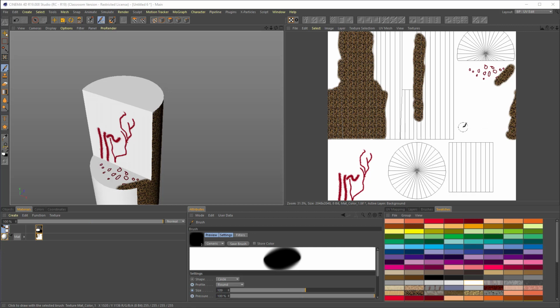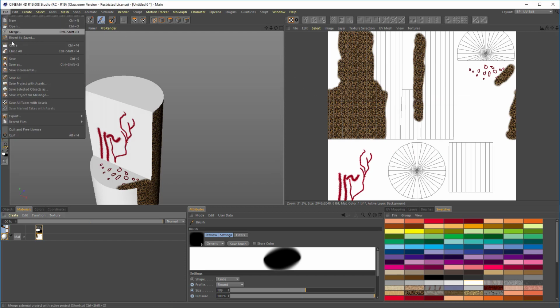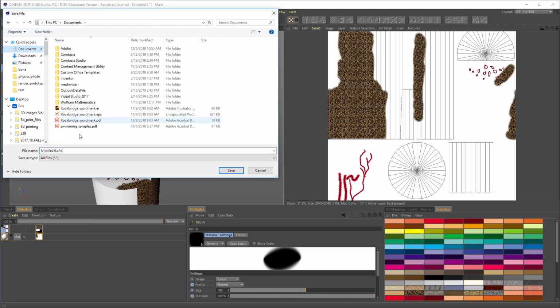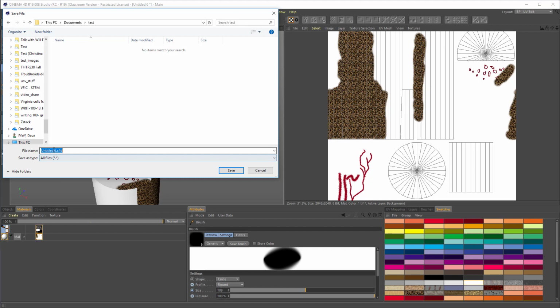So what we need to do is paint those polygon edges into our texture. And to do that, we're going to have to save this texture out as a Photoshop file. And here's where we're also going to have our documents saved. So I'm going to do File, Save As, and save this somewhere in my documents. Test, and we're going to call this test texture.